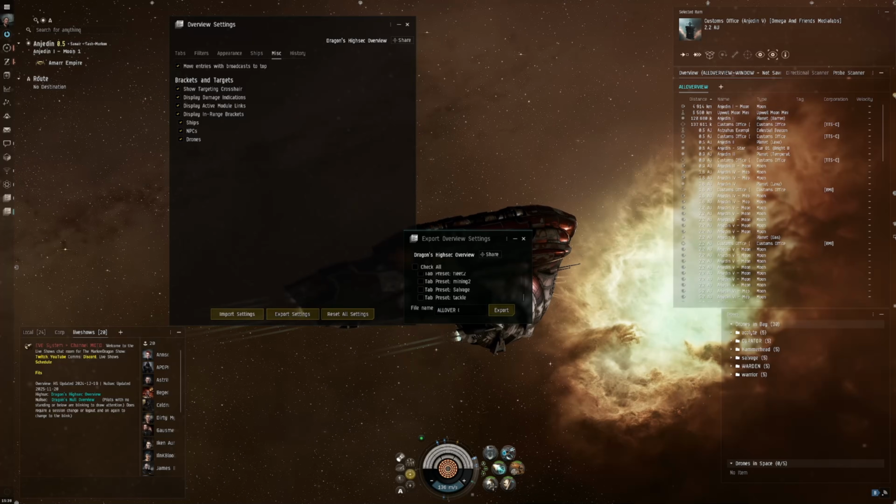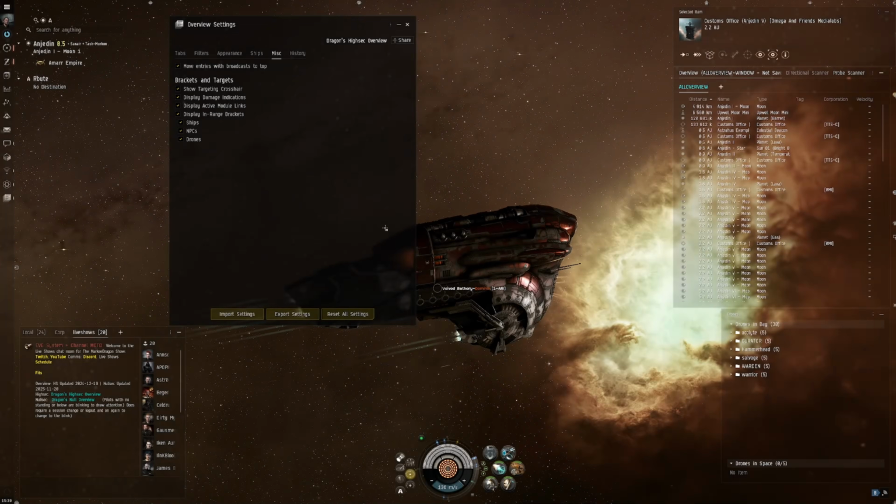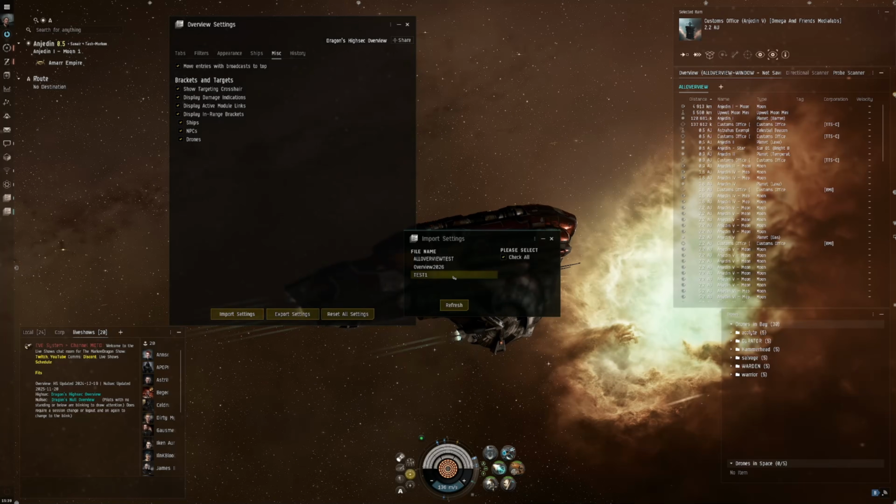All overview test. Export. And here you see where on your computer this overview is saved. It's saved as a .yaml file. You can import overview settings from files that you have saved on your computer. You see, I have 3 overviews now, but the one that we just created is here.